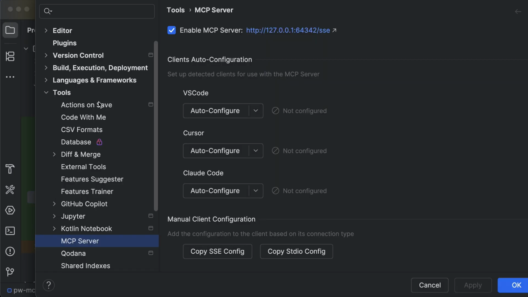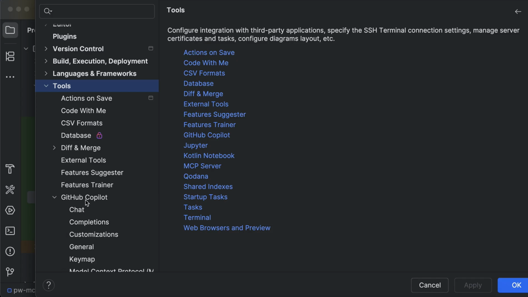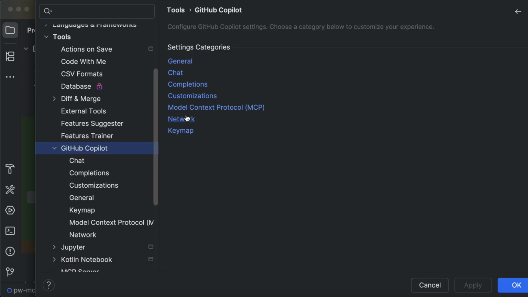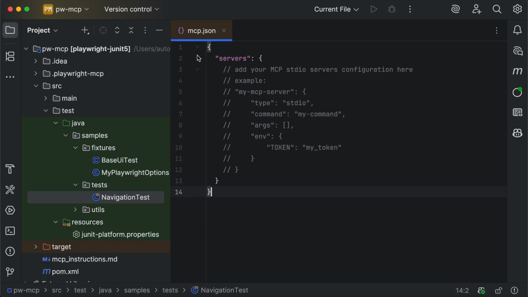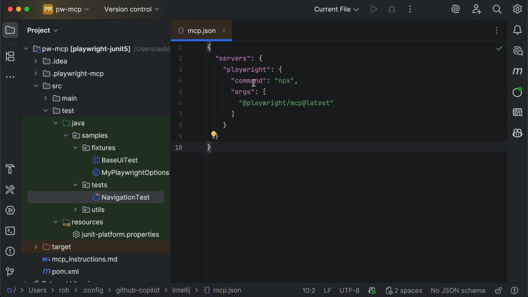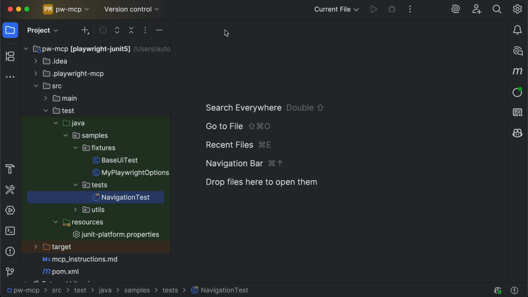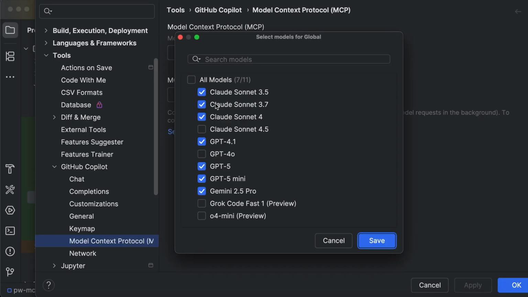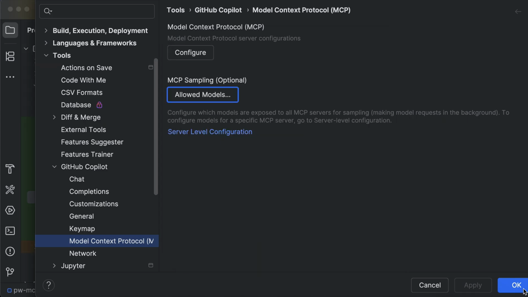Now let's point Copilot at the Playwright MCP server. So go to Tools again and click on GitHub Copilot, Model Context Protocol, and hit Configure. Here you will need to paste this JSON. This is what actually launches the Playwright MCP server via the npx command. When that's running, Copilot can discover all the Playwright tools like browser navigation, element interactions, network inspection, all the good stuff. Next, you can click on the allowed model to pick whichever models you like. I like working with Claude 4.5, which is the latest as of right now.